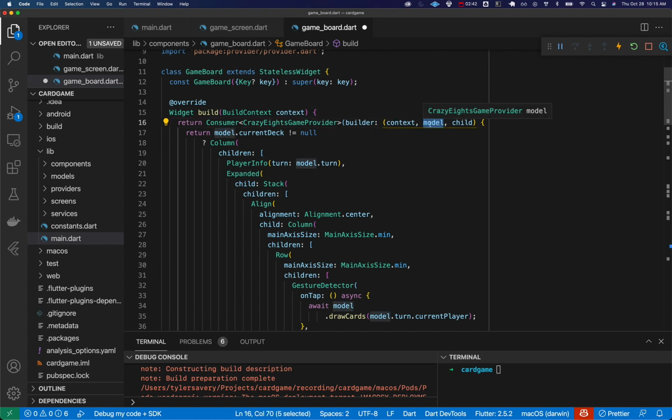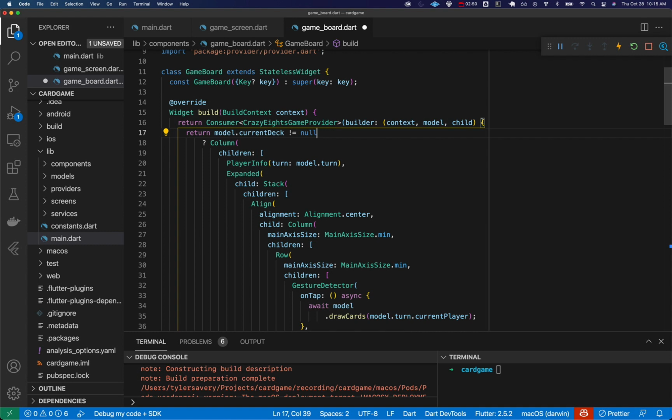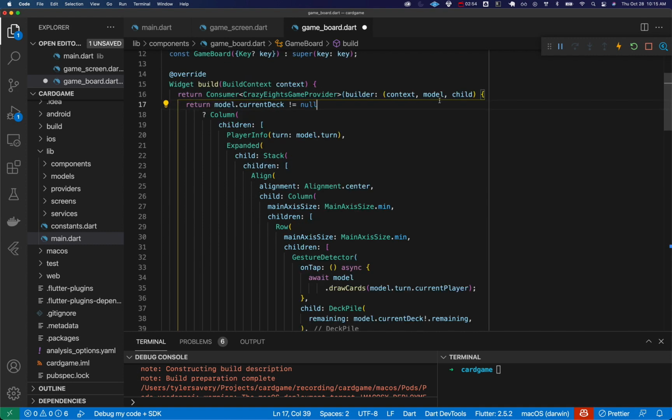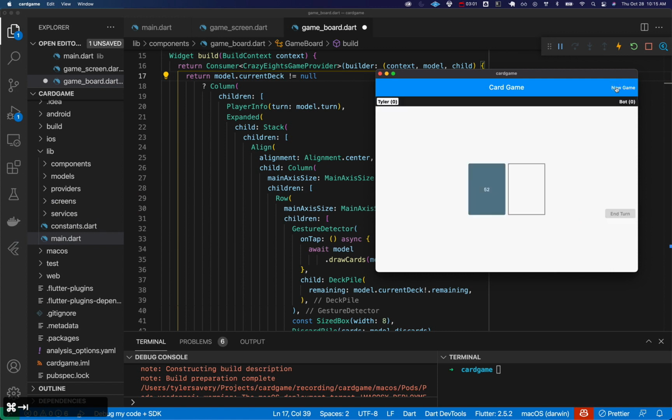This is essentially a representation of the instance of our provider. Because we're wrapping this in a consumer, this will rebuild every time that our model tells it to rebuild, meaning calling something like change or notify listeners. So within here, and I'll show you in the UI, let's just make a new game.